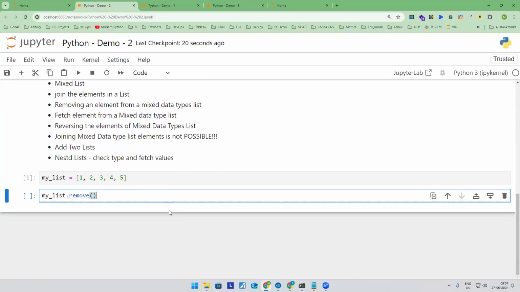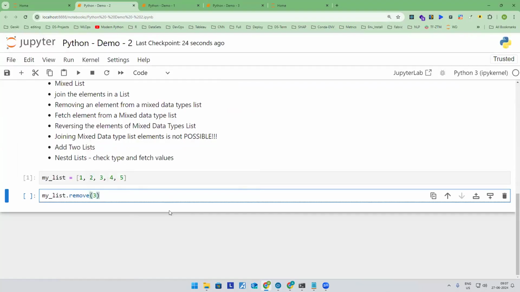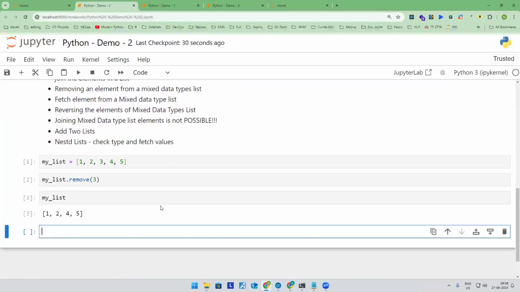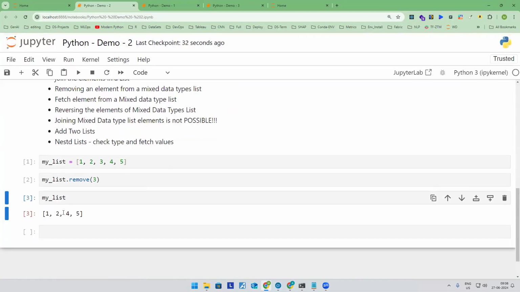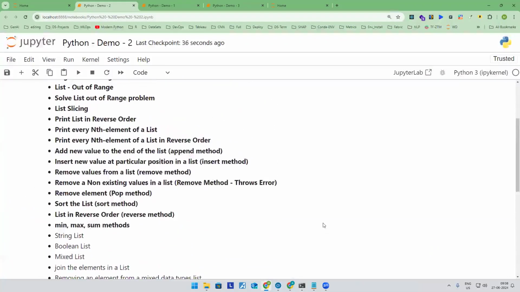Let me check the documentation. Shift tab. It takes a value. So if you provide a value, let's say I want to remove the value 3. It should work. Yeah, it has removed 3, isn't it? We're not going to see any 3 here. That's the remove method.